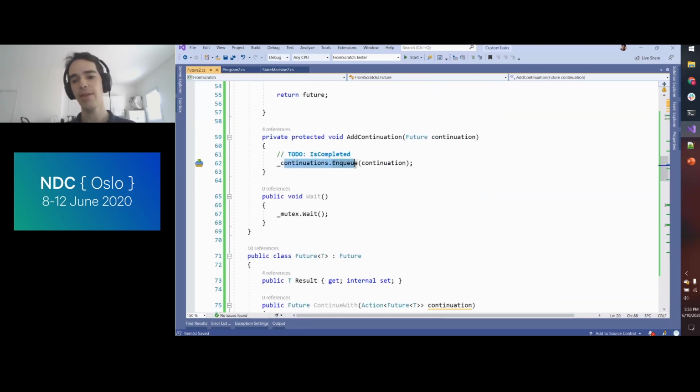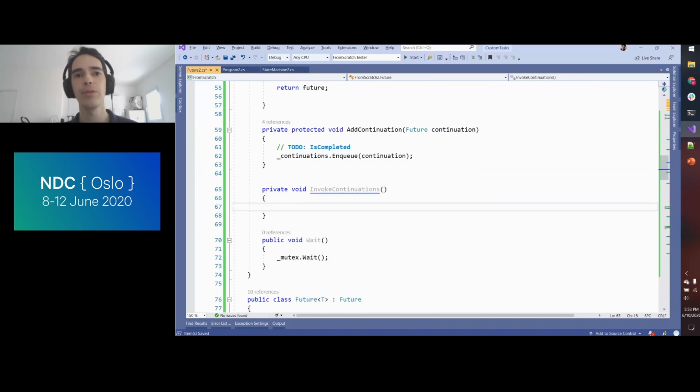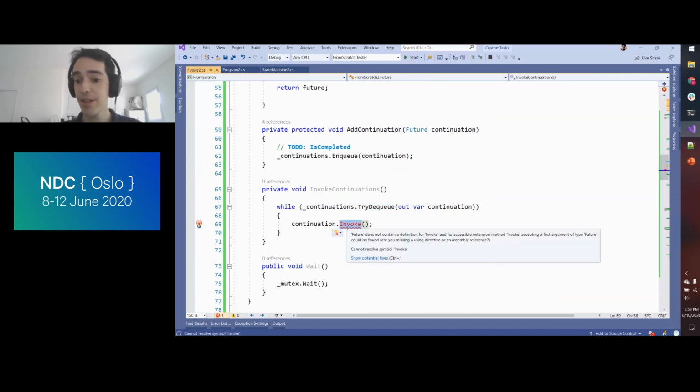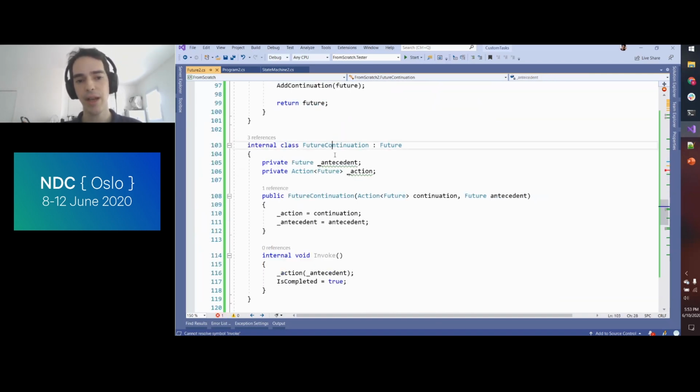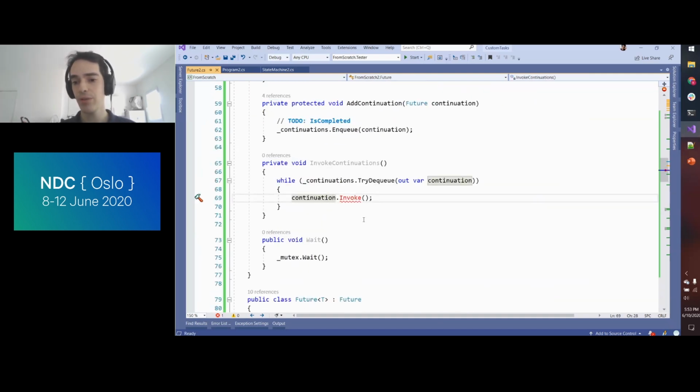And we have our continuations that are enqueued, and we still need to execute them when our feature is completed. So I'm going to introduce an invoke continuations method. I'm going to copy paste it right there. And the idea is that we just take everything we have in the queue and we call invoke on it. But this cannot work because invoke is an internal method that is declared on future continuation and future continuation of t. And here we have a queue of future, so we cannot use invoke.